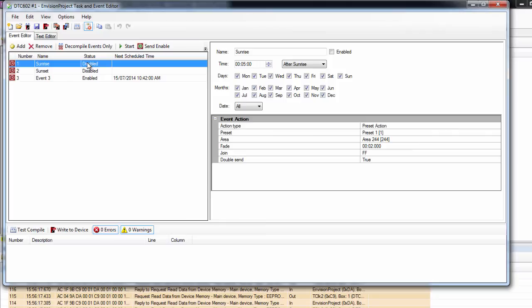To see those changes, from the task editor, click Decompile Events Only. This will capture any task changes or additions. Notice the two events have now been updated and are now enabled.